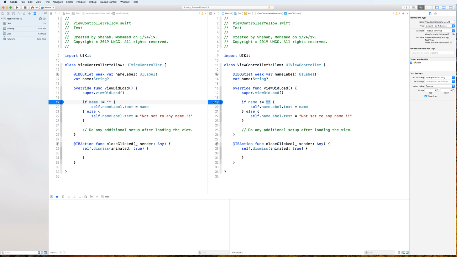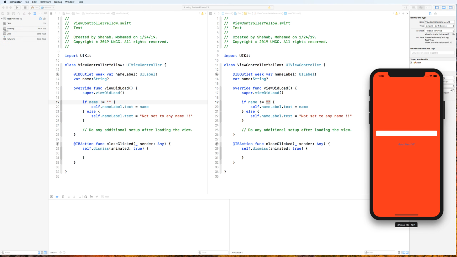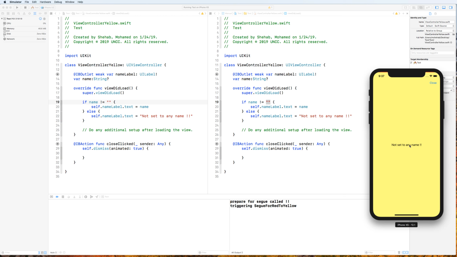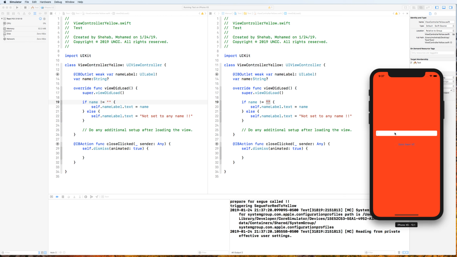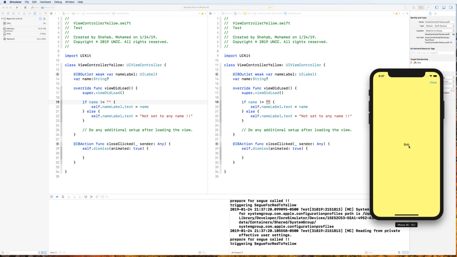Okay, to deactivate the breakpoint, you just click once. To delete the breakpoint, you just drag outside. You click and then drag out. Okay, so then we are here. I click on go to next, and it says not set to any name. Close, set to some name, say Bob, submit, and you see Bob.